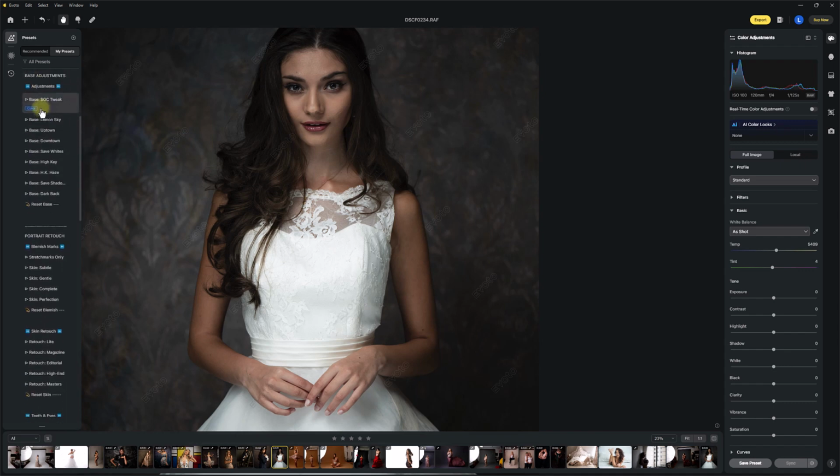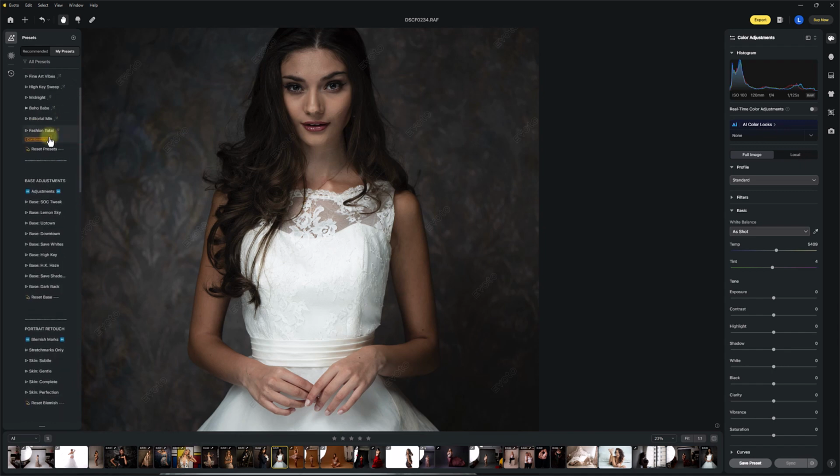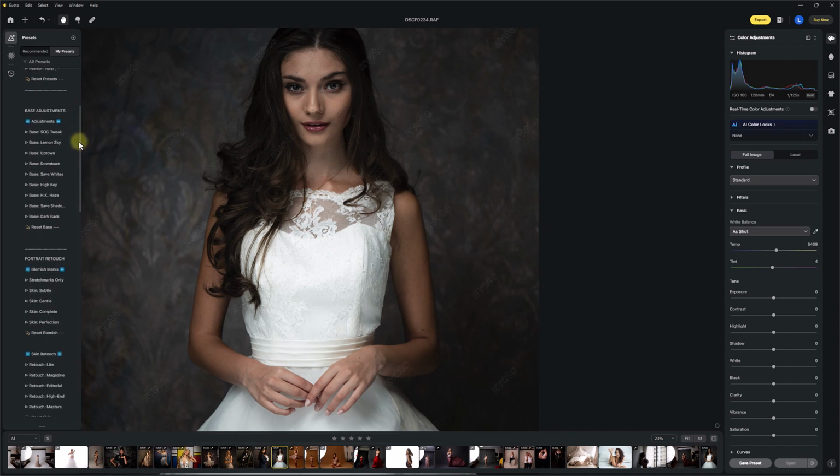So we're going to go for one of the bases first. I really like fashion and editorial. It just did it perfectly for this image.